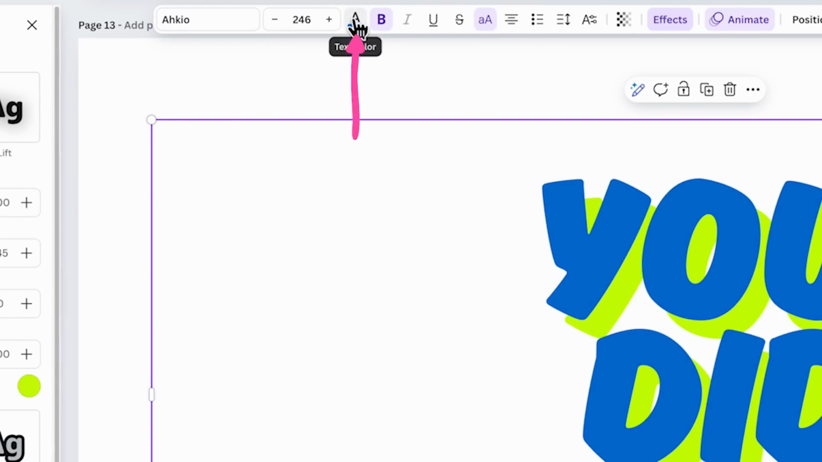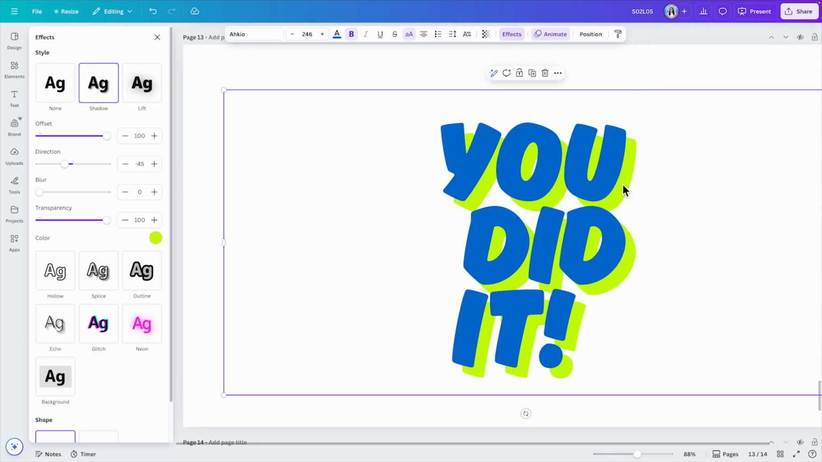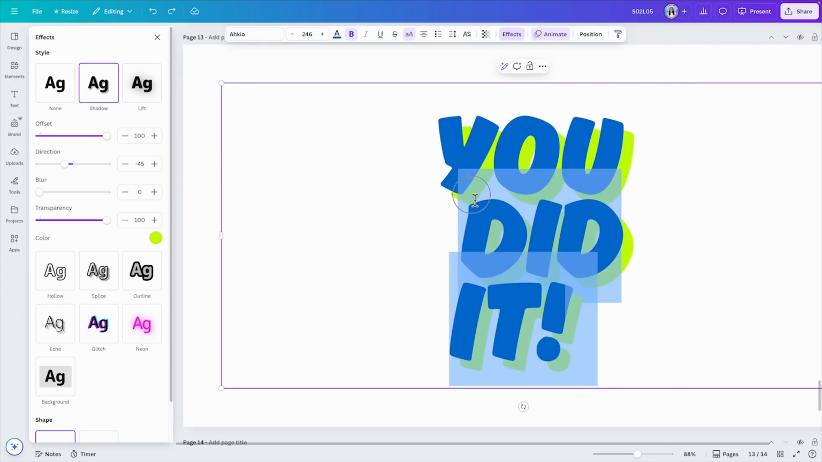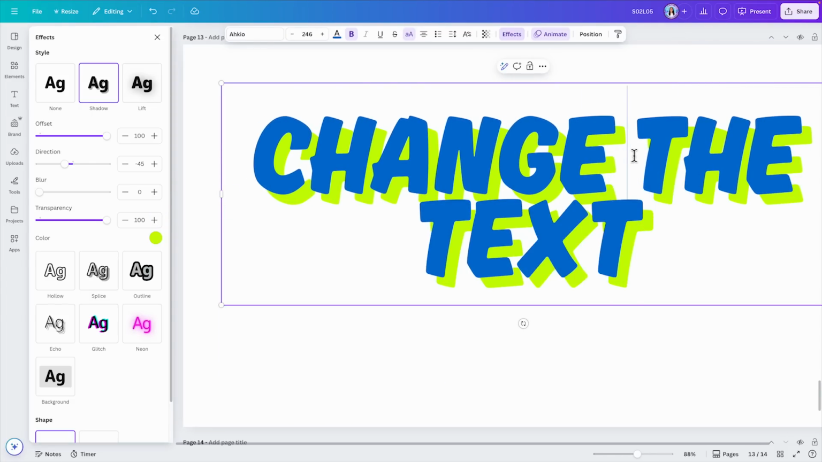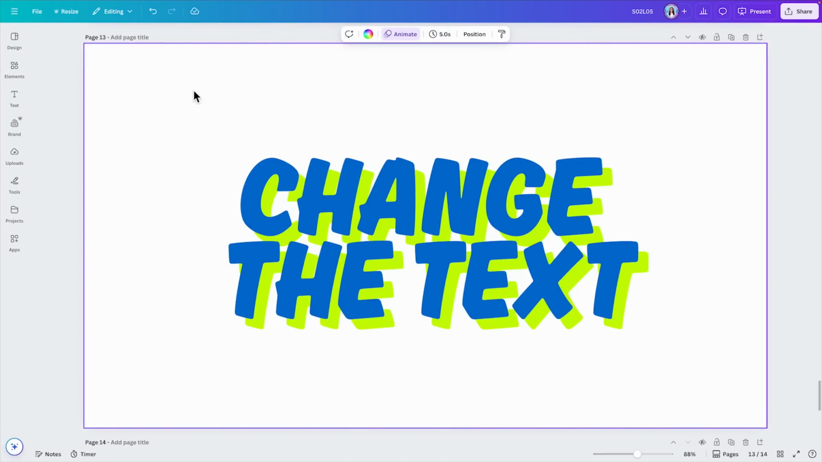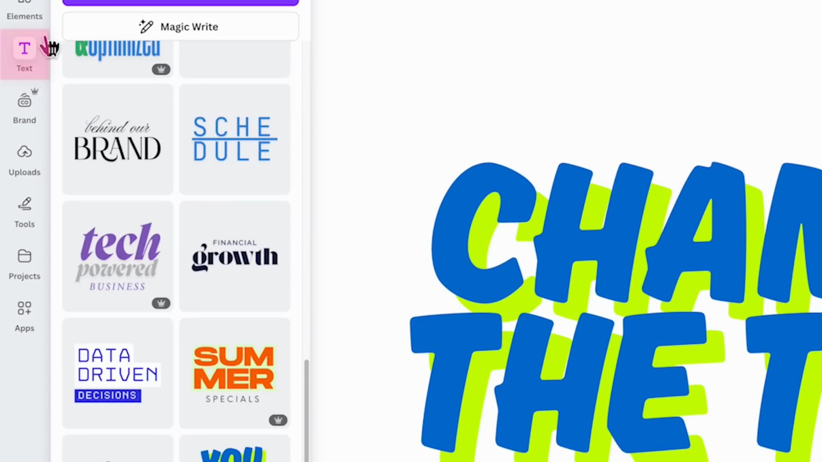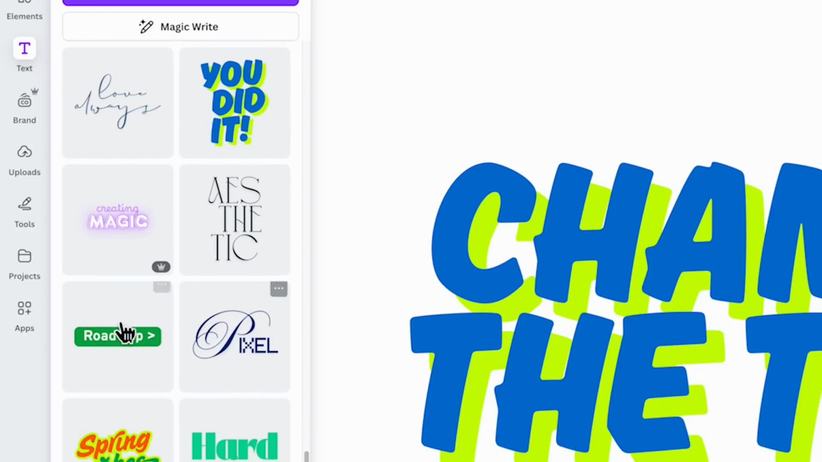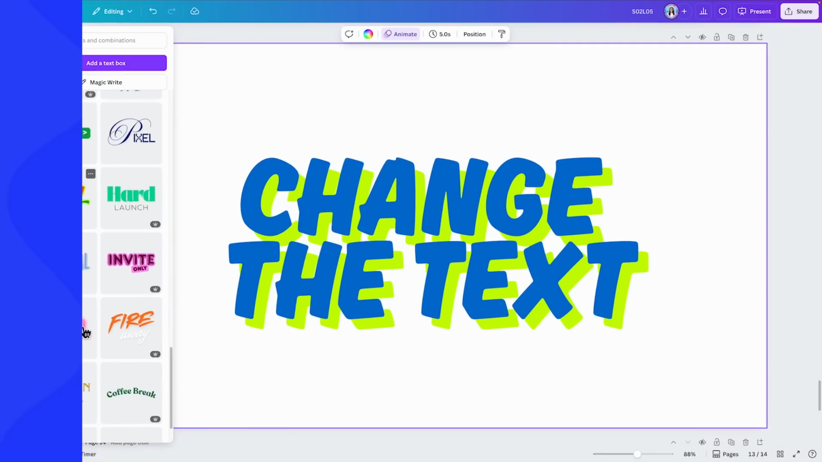The font color is blue, so if you want to change any of these colors, you will know where to change them. If you want to change the blue, go here to text color. If you want to change the color behind, go here to effects. What I really like about these font combinations is that if I change the text on this text box, the effect will still apply to my new text. And something else that I would like to add in here is that a lot of these font combinations are free to use. Some of them have the Pro label, but as you can see in here, many of them are completely free to use.